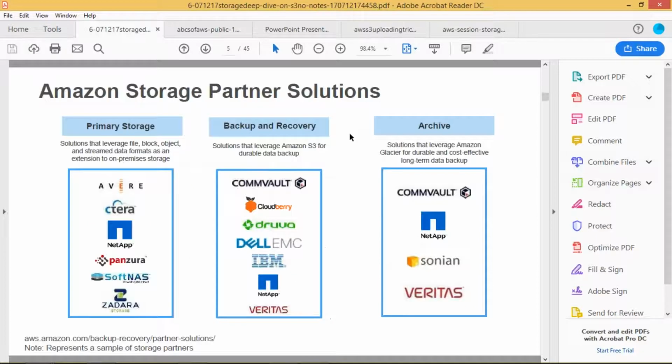Now the Amazon Storage Partner Solutions. We are talking about three things. The primary storage is also important for any company, and how effectively it is used. The second is backup and recovery, and the third is archiving. There are different vendors available in the market: Avere, Cantemo, NetApp, Panzura, SoftNAS, and Zadara. We are comparing these vendors with the Amazon S3 bucket. These are solutions that leverage file, block, object, and stream data formats as extensions to on-premises and S3, and these are the different vendors available for primary storage.